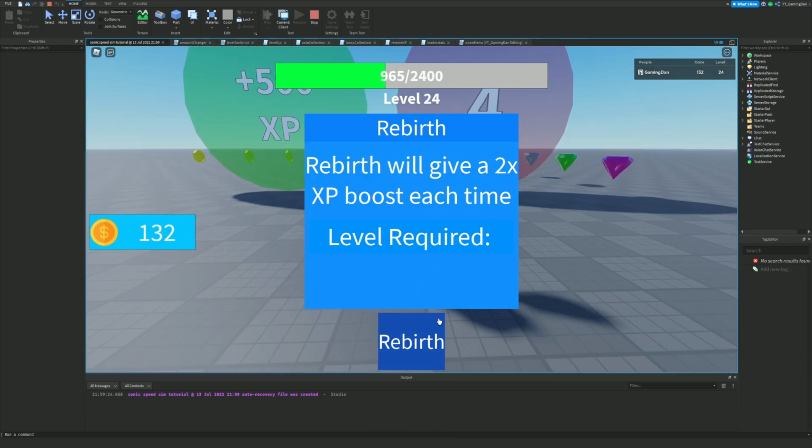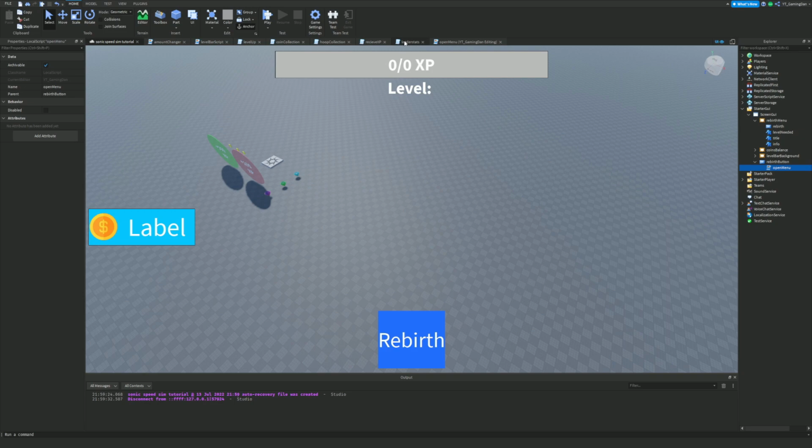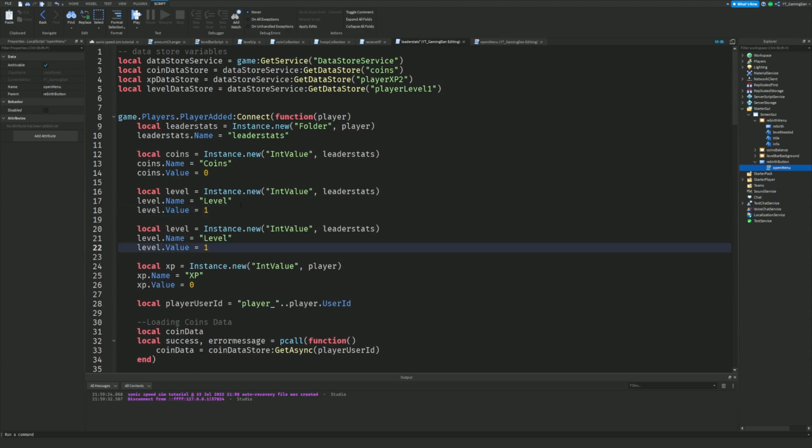Yeah, here it is. It's opened it up right now. Okay, that's nice over there. We got that working. Next, what we are going to do over here is create another thing in the leader stats folder. So just copy the level one and paste it underneath. I'm just going to call this rebirth.